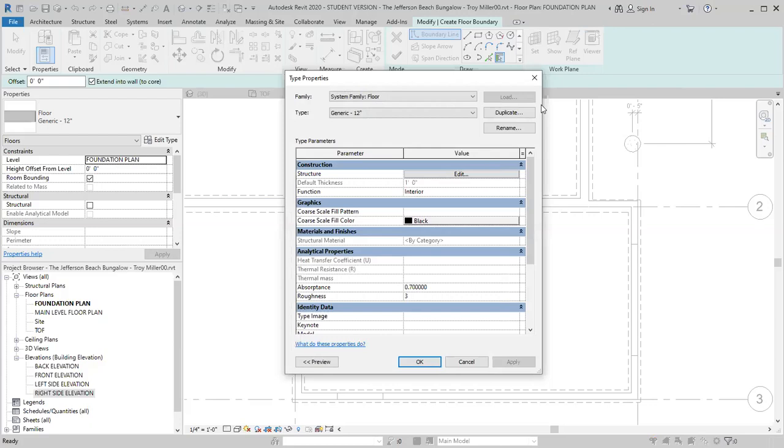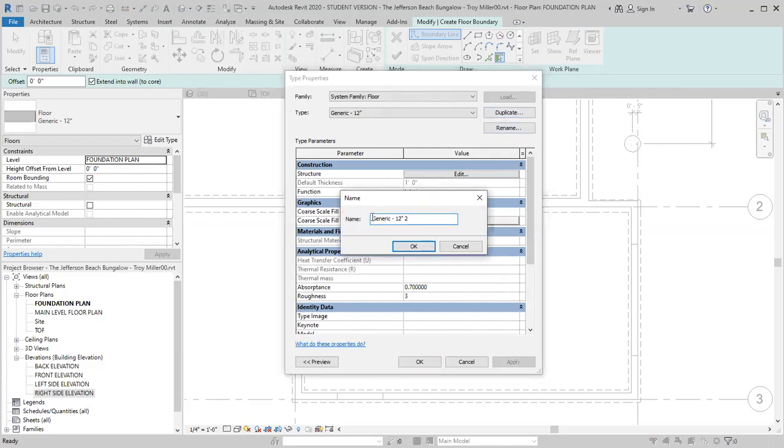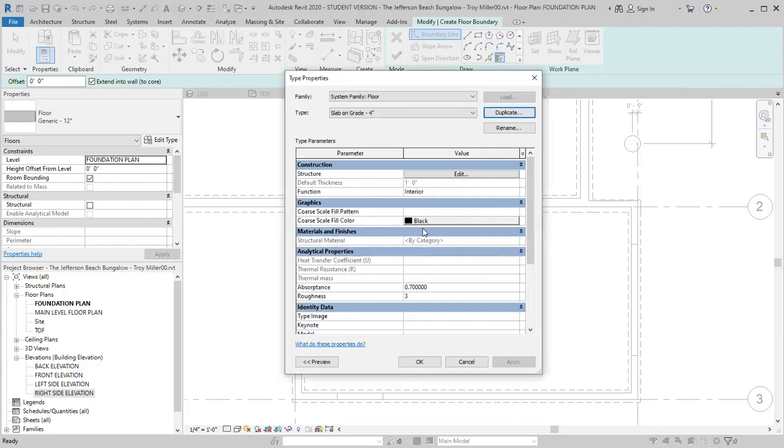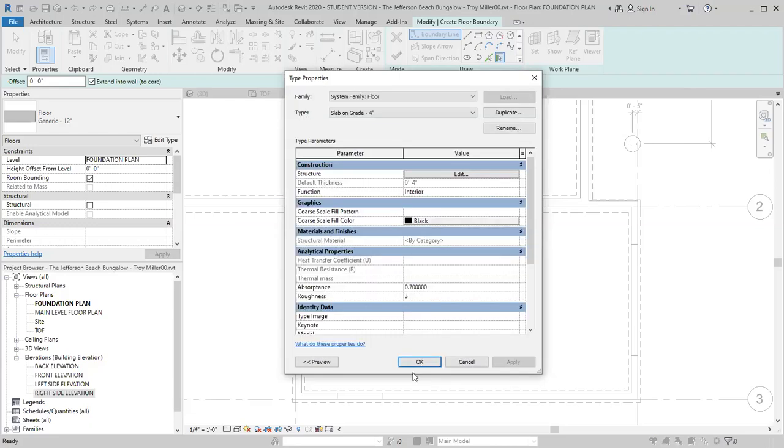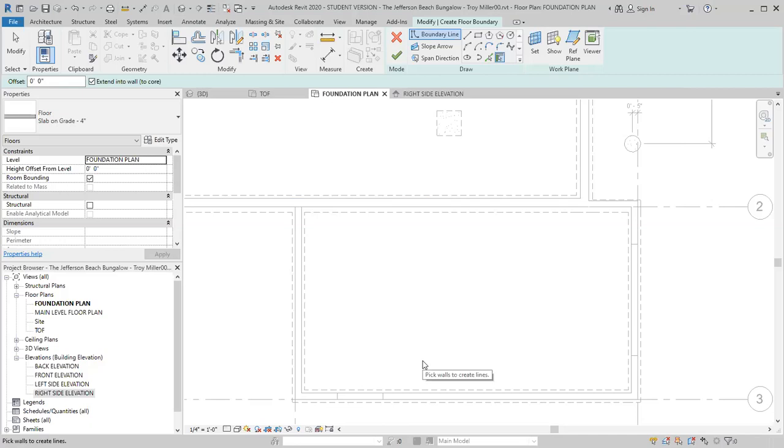I'm going to go to edit type. I'm going to duplicate, and I'm going to change my generic to slab on grade. And then my thickness, I'm going to change to 4 inches. So give it a description similar to that, say okay. And then we need to change our default thickness, which since it's a 4-inch slab, 0 space 4 inches will give us our correct thickness. So I'm going to go ahead and say okay.